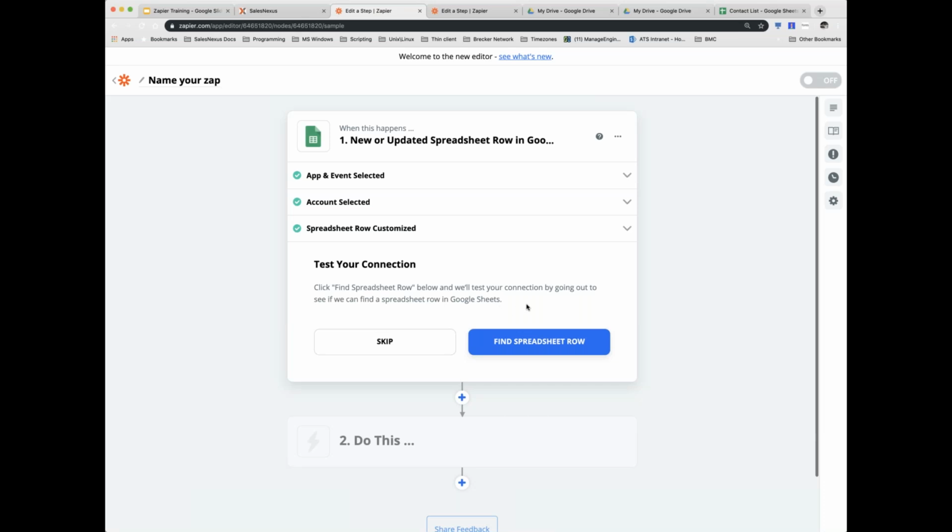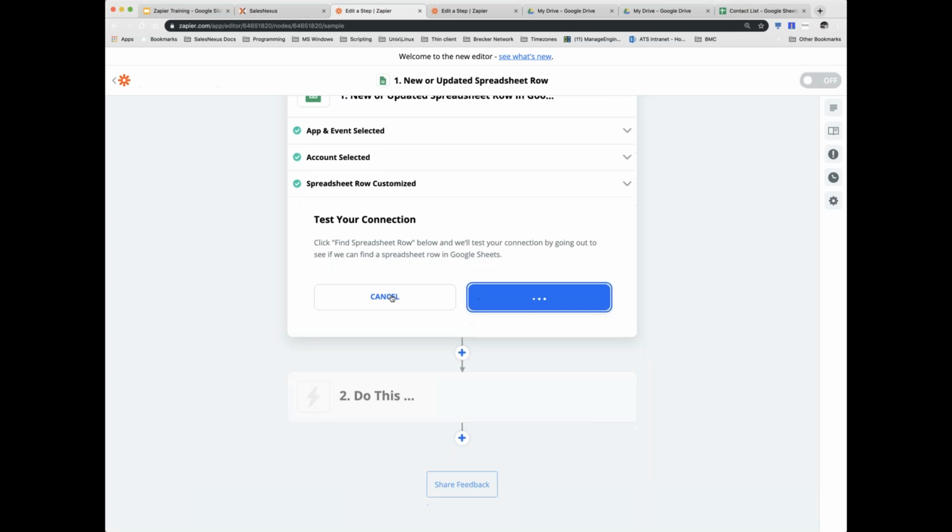It'll let me test my connection to the sheet. What it's going to do is try to find a row in my sheet. I don't have any rows right now, so it's going to find a blank. There's going to be nothing there. When I do have a row there and I test the connection, it's going to bring back that row so I can see that there's actually data there. So this test is probably going to fail because there's no data there. So I'm just going to skip.